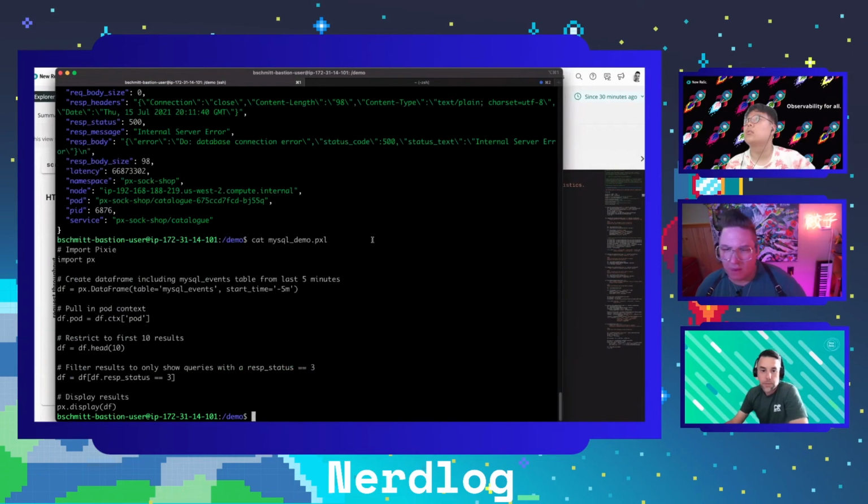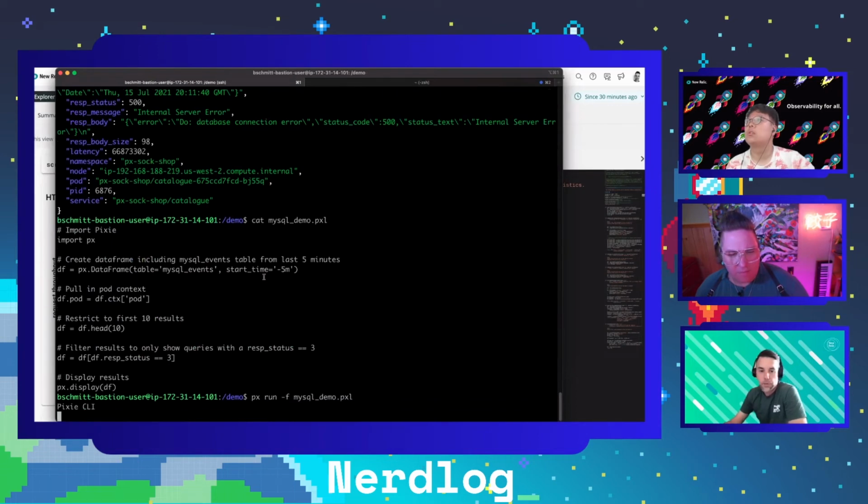So I have another script called MySQL demo. In this script, I'm looking at the MySQL events table. Pixie's also looking at SQL queries happening in the cluster. I want to make sure I attach the pod name to these queries so that I can understand where they're coming from and going to. And then I want to see anything that has a response status of 3. But this could be any response status that you might be interested in looking for. So I'll go ahead and run this MySQL demo script.